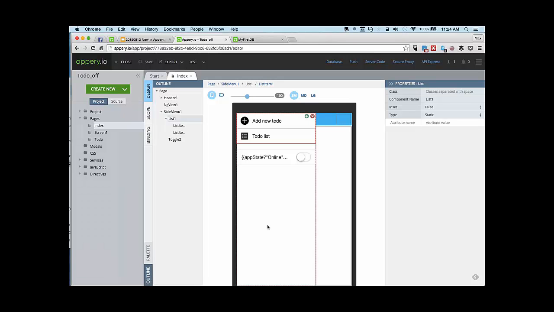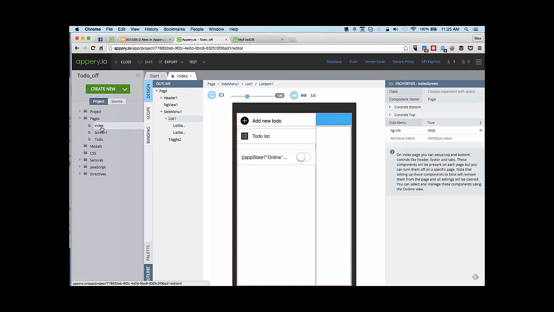Now, as for the side menu component from Ionic, so how do you add it? Well, it is added to the template page, which is the index, right? And you can see right here it says side menu, and you simply set it to true. And then inside the menu, you can put any components you want. Okay.